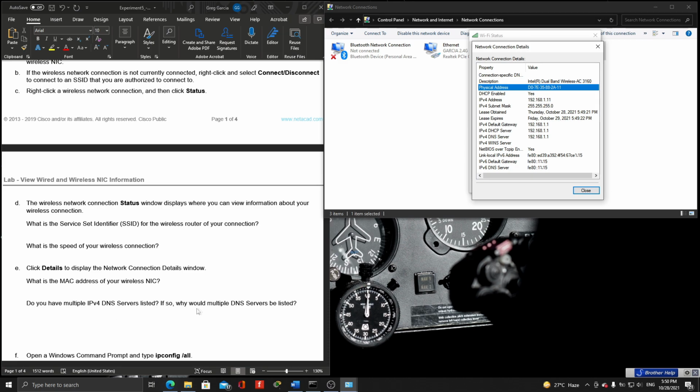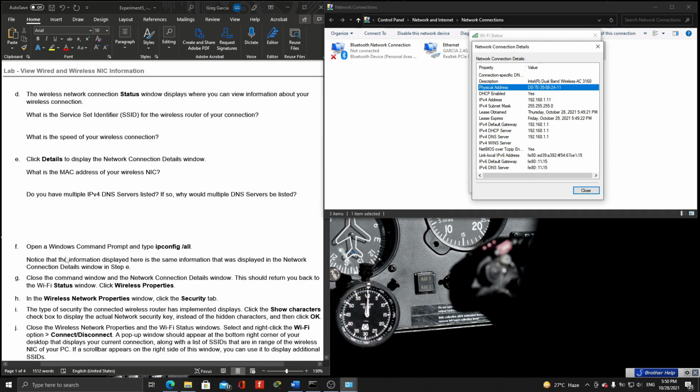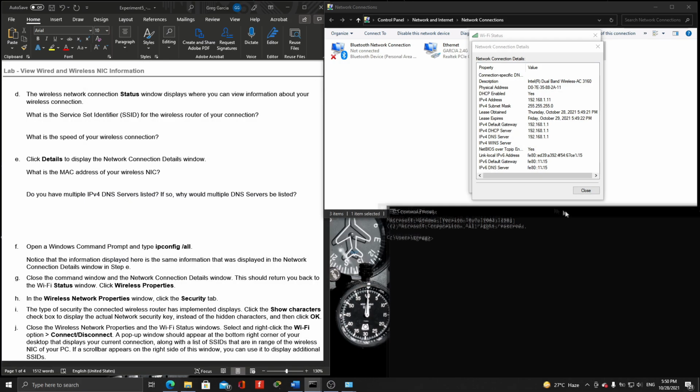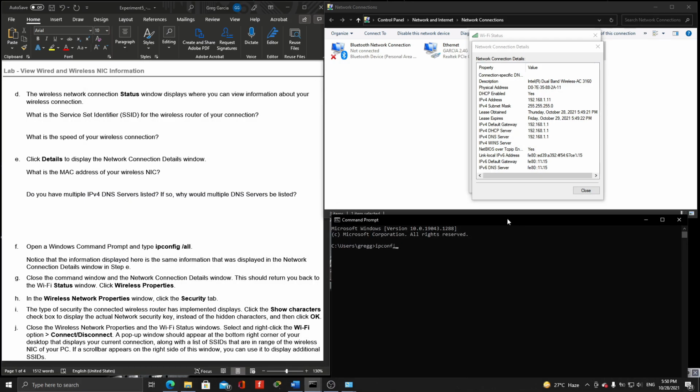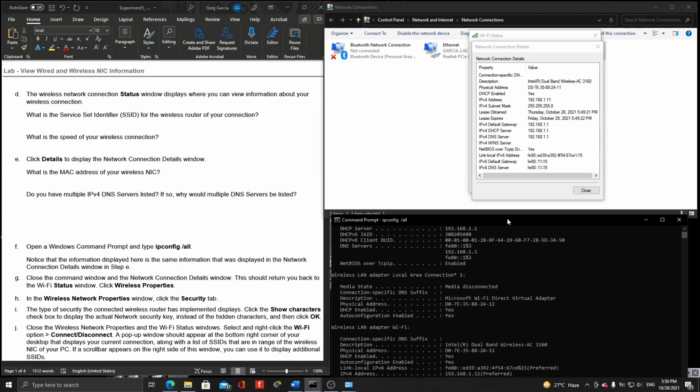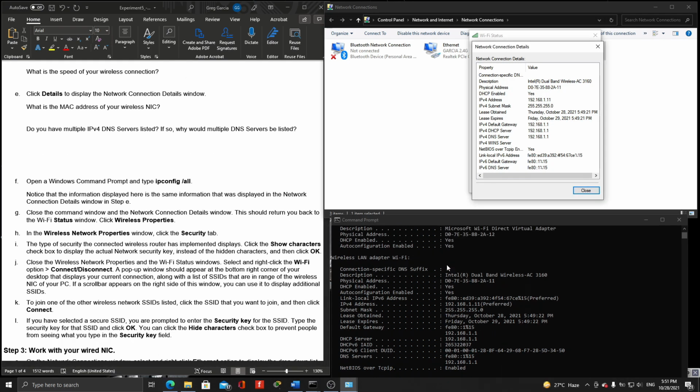Do you have multiple IPv4 DNS servers listed? If so, why would multiple DNS servers be listed? Unfortunately, I only have one IPv4 DNS server, 192.168.1.1. Now let's open CMD, and let's type ipconfig /all. Now let's look for Wireless LAN adapter Wi-Fi.